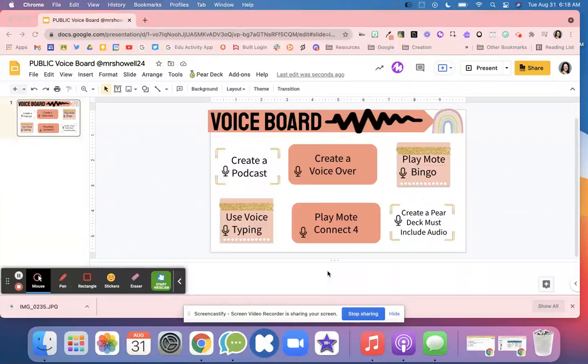This choice board is remade to be a voice board. What that means is students are just going to use their voices on these different topics to create their project. So maybe you want the students to do a summary of the chapter. And here are just some choices that the students might do to answer that prompt.